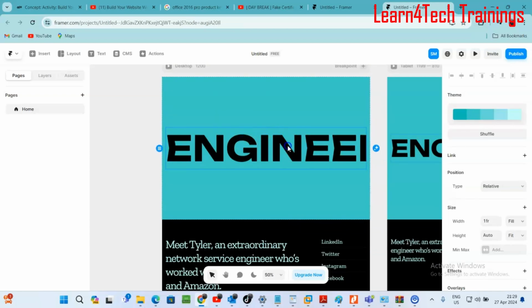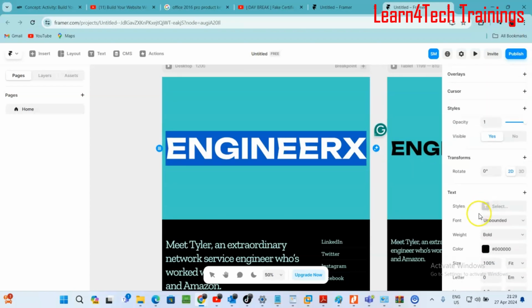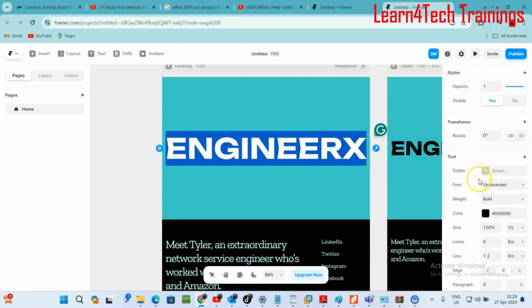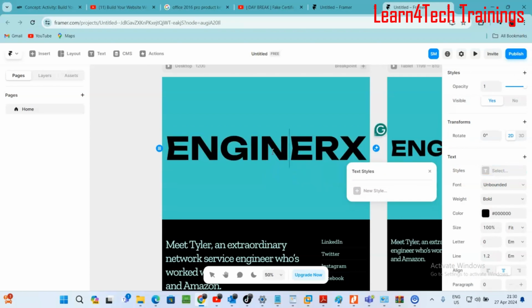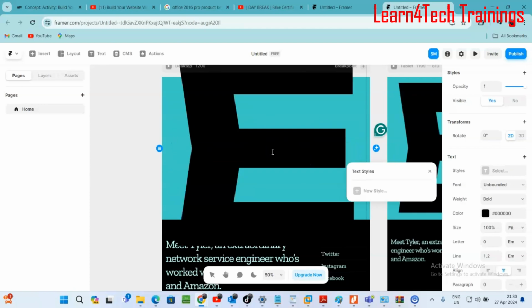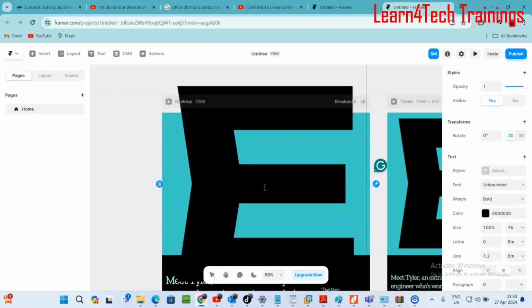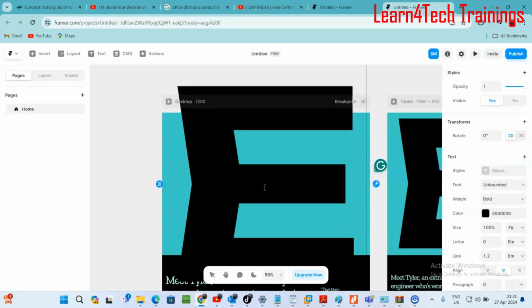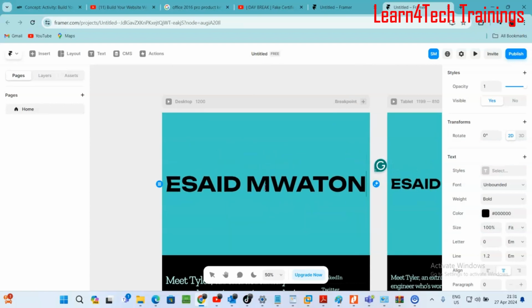And here we can give it a name. We can come here to the text. Let me give it a different name first. Okay, let me write my name here, Said Matondo. Then remove this.